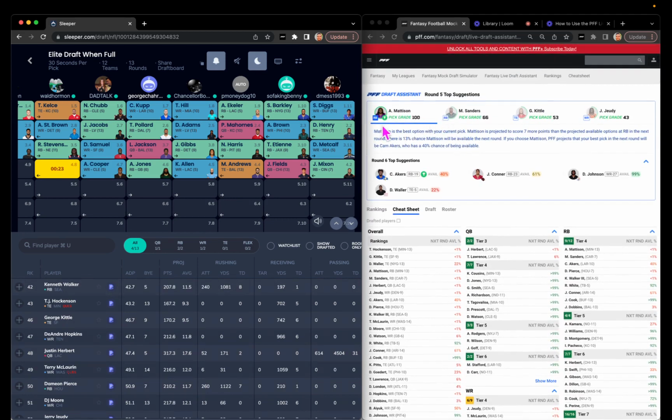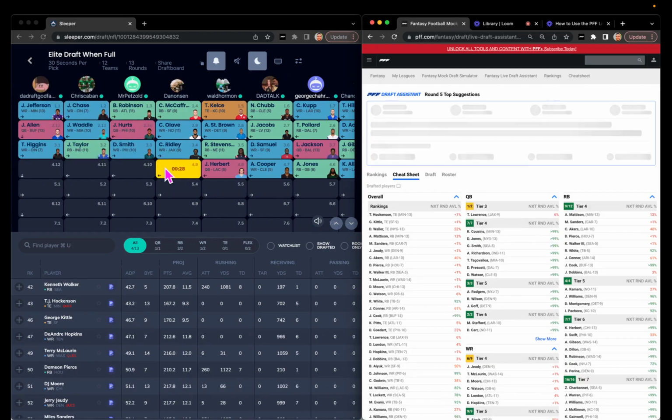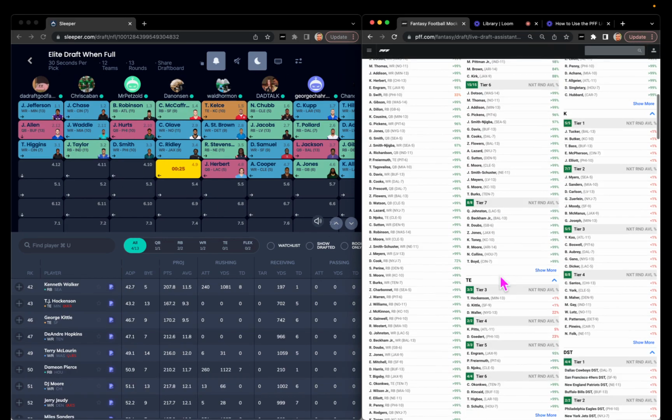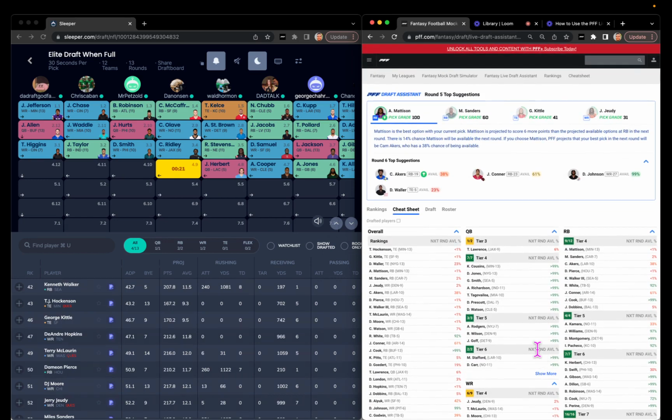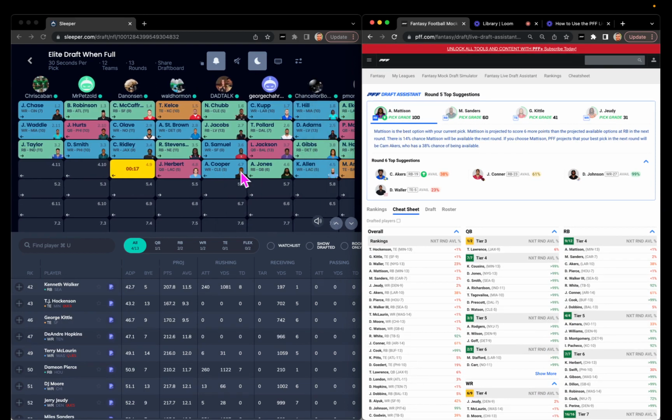So now I'm looking at round 5. I've got Alexander Mattison, Miles Sanders, George Kittle. If he's still around, I'll definitely snag Kittle. We'll see. There's a shot, I think, that I can still snag Kittle, which would be awesome. But if not, it's going to be okay. So here goes the draft. So we can take a look at my team so far: Kupp, Pollard, Jackson, and Jones.